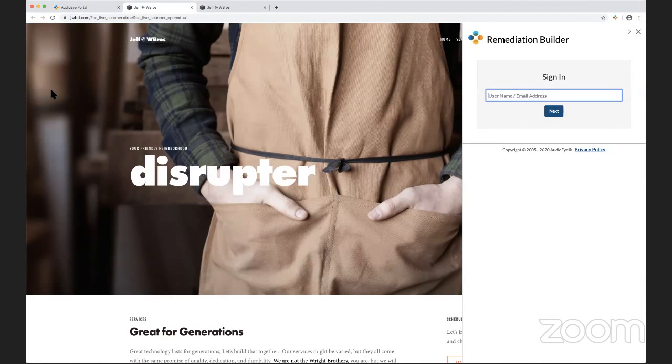So this is a demo site from Squarespace that I have set up just to run through some basic demonstrations of how to leverage our tools.